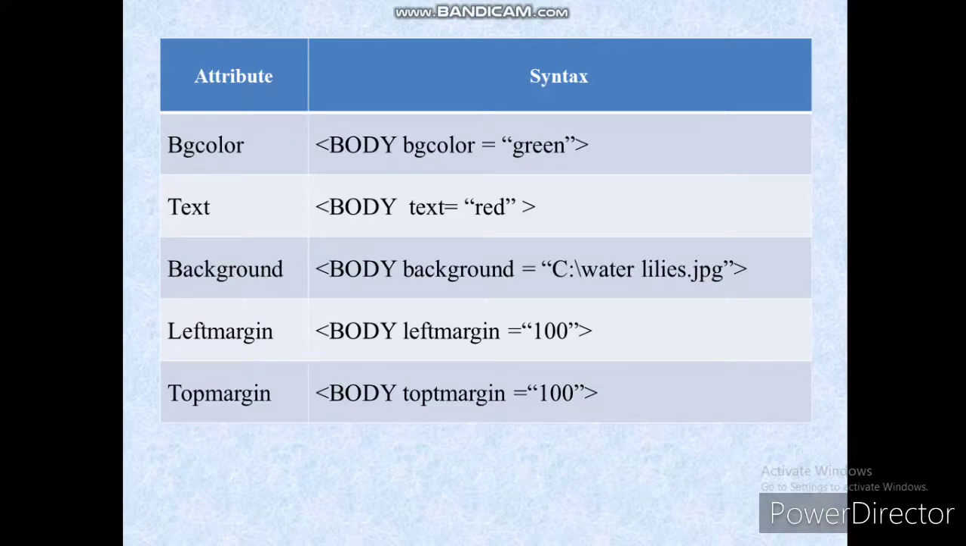Start angular bracket, then type body, after that type text, then equal to, and in double quote write color name, and after that close angular bracket. This is the syntax of text attribute.